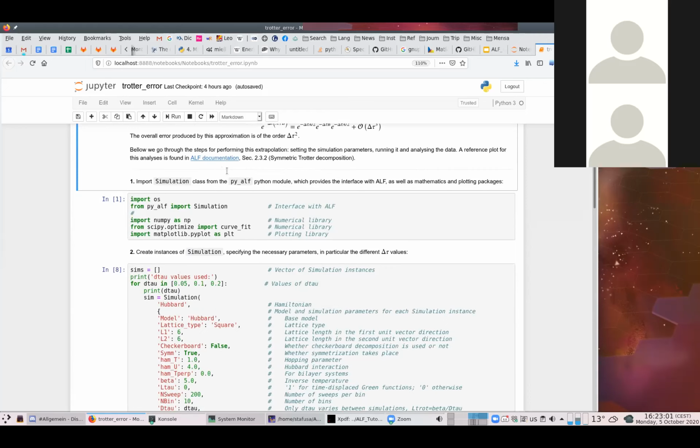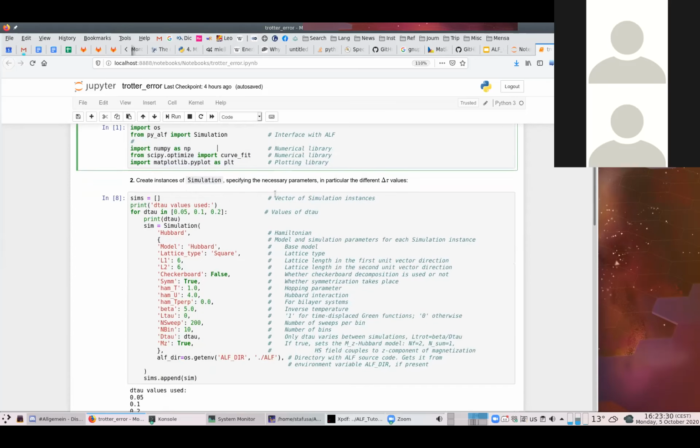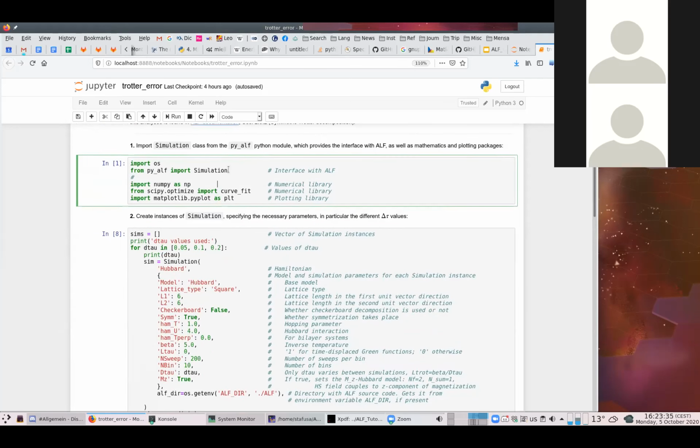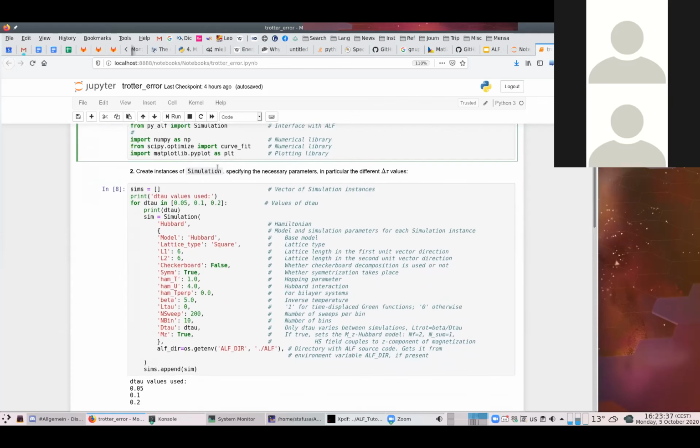Let's go through the same steps. We are importing the operating system, that's a detail. We're going to import the simulation from PyAlf, that's good. Here we have some extra stuff. We want some Python libraries so that we can plot and calculate extra things. If you want to do that through Python, you can. If you want to output your data and use some other language or platform, of course, you're free to. It's just convenient to do here since we are in a Jupyter notebook that uses Python.